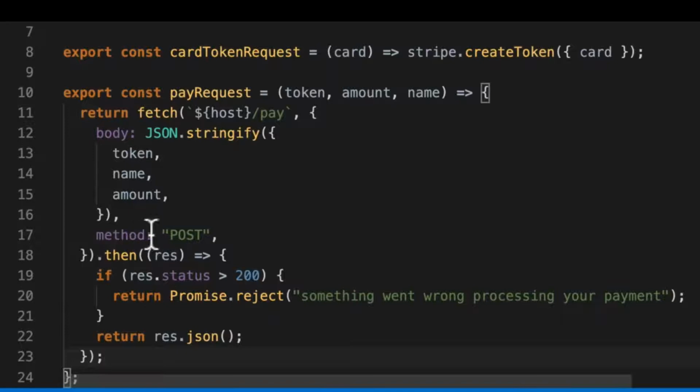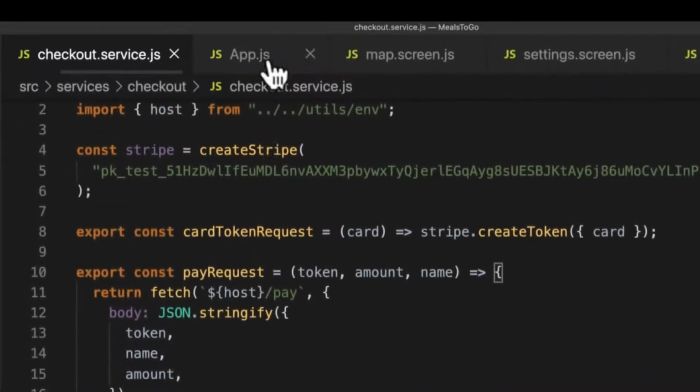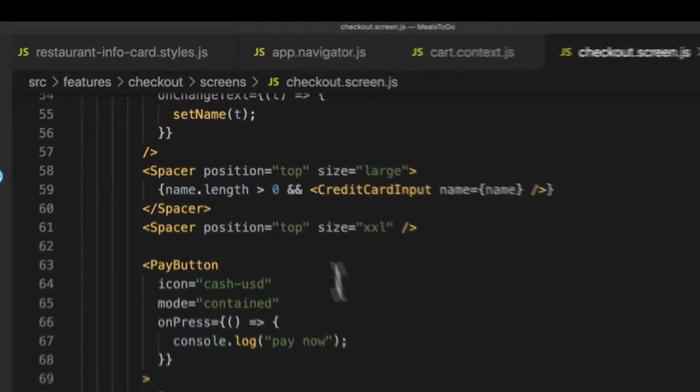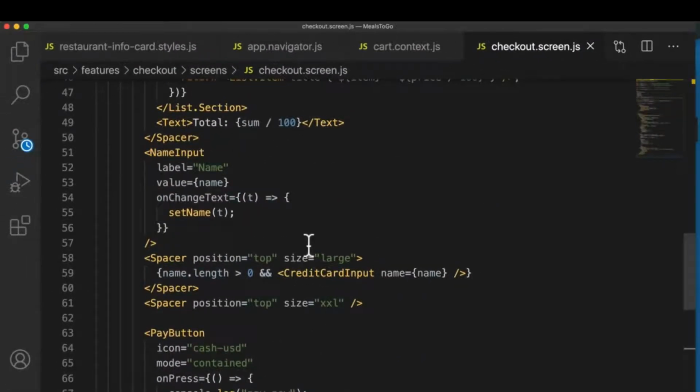Okay, so now we've handled talking to our endpoint, but we haven't really implemented it at all. So how do we go about actually integrating this into our component? Well, if we go to checkout.screen, here is where we're going to implement this. Now, you may be asking yourself, Mo, we've been using context to do this so far.